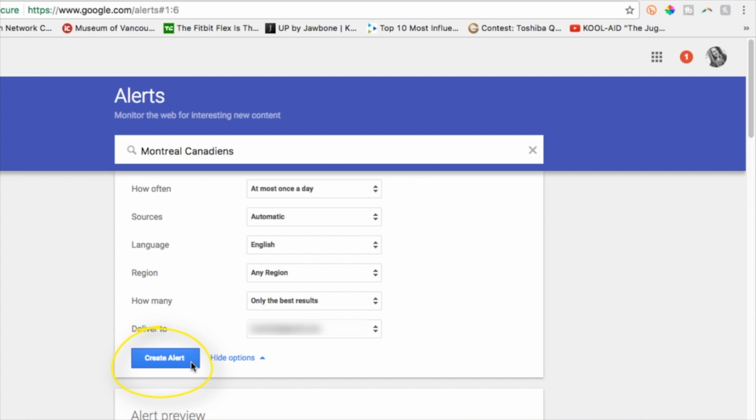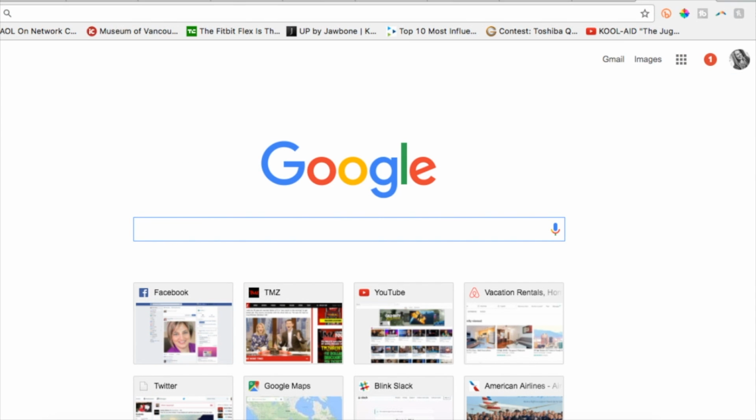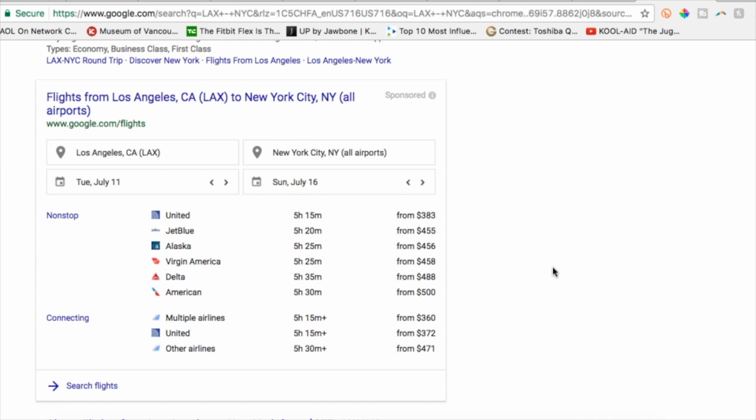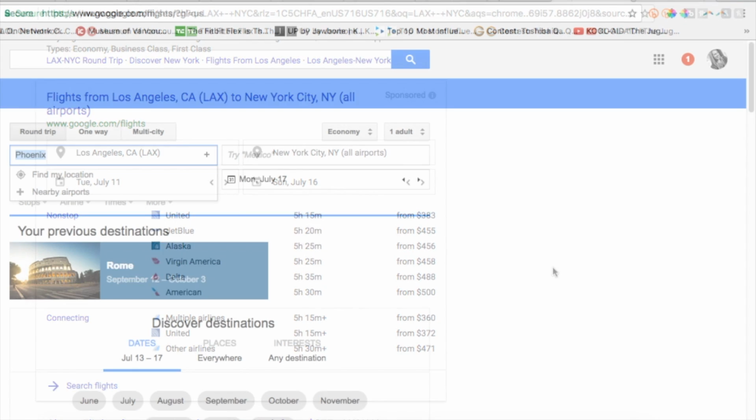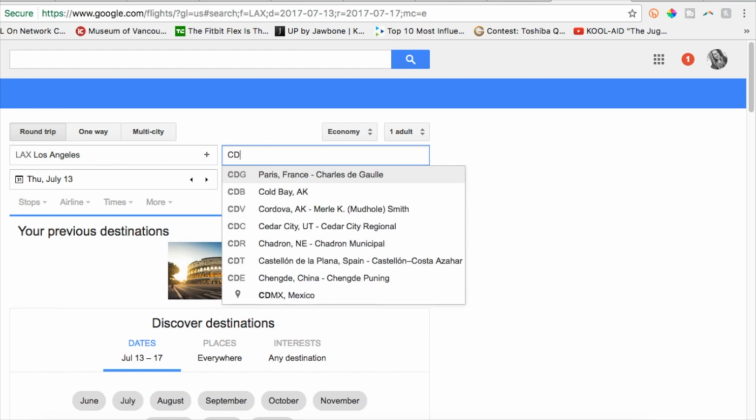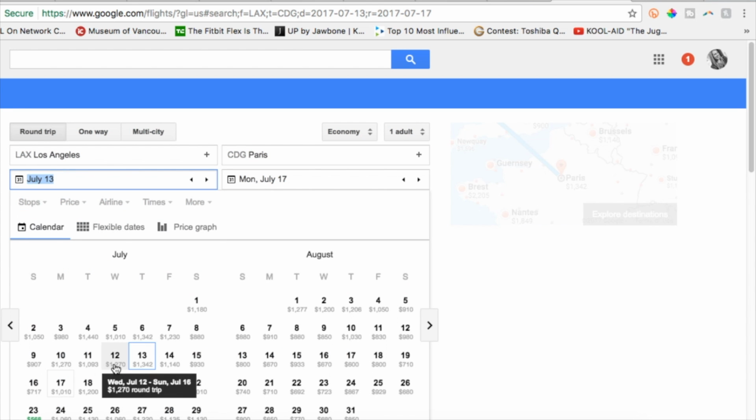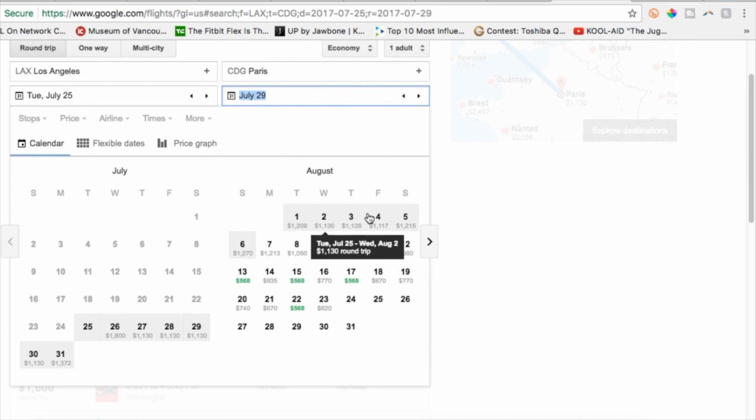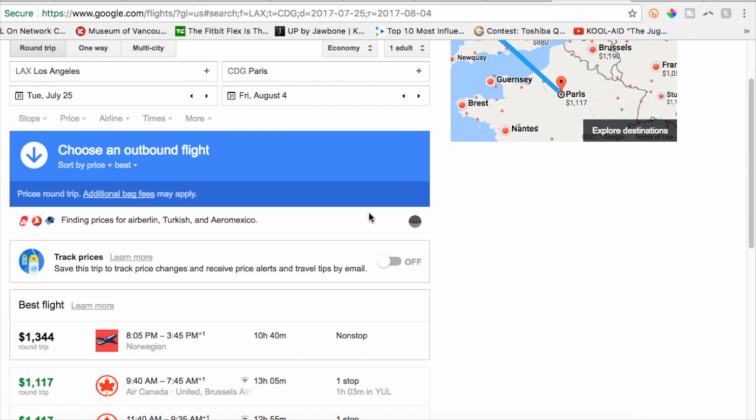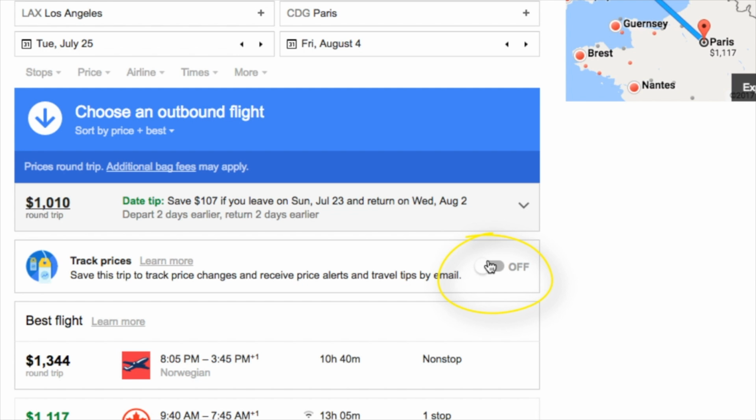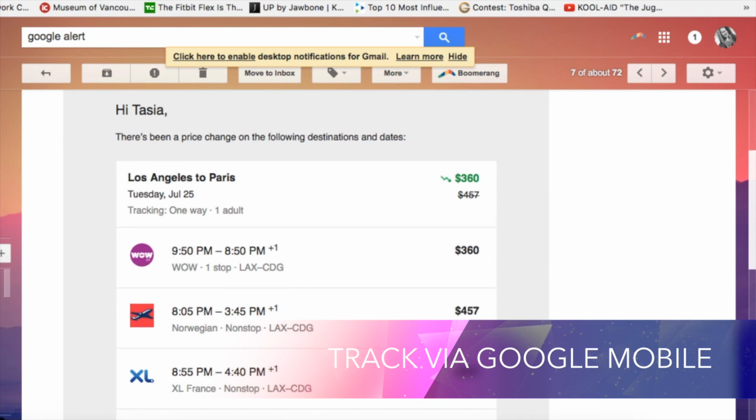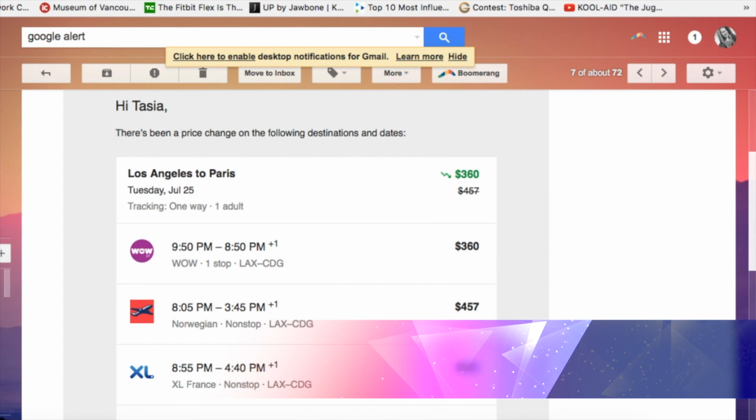So say you want to track flight prices, but you don't have the time to sign in every single day to check prices. From Google, type in the flight that you want, or head to google.com/flights. Here you can fill out your desired flight details. Then just hit the toggle on button to track prices. Now you'll get a Google alert for that too. You can set up alerts and track flight prices via the Google mobile app too.